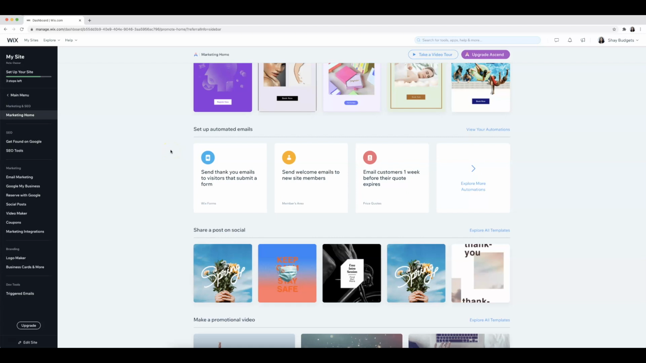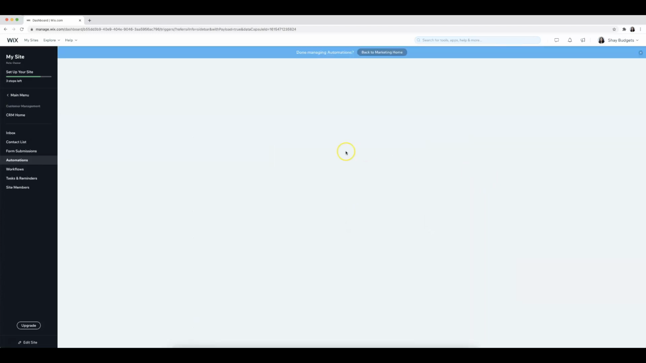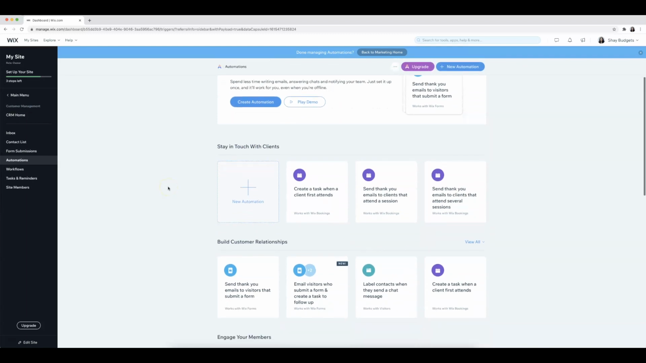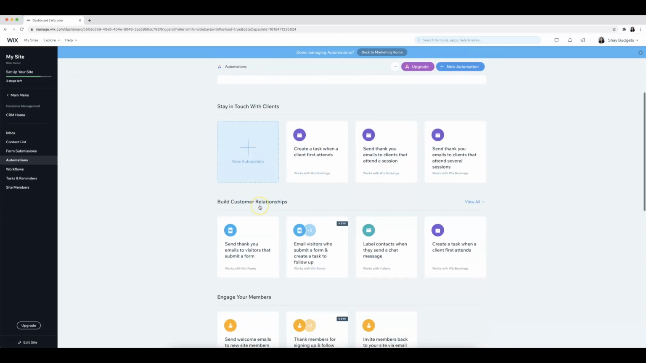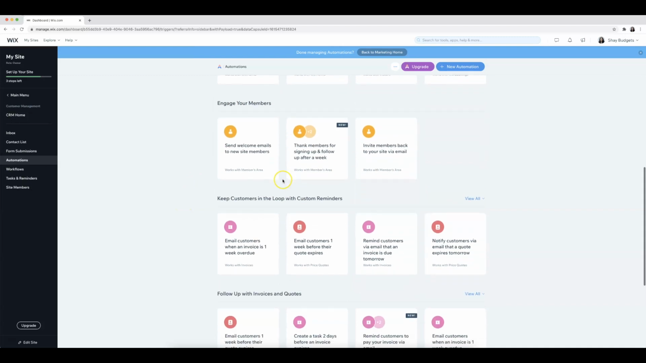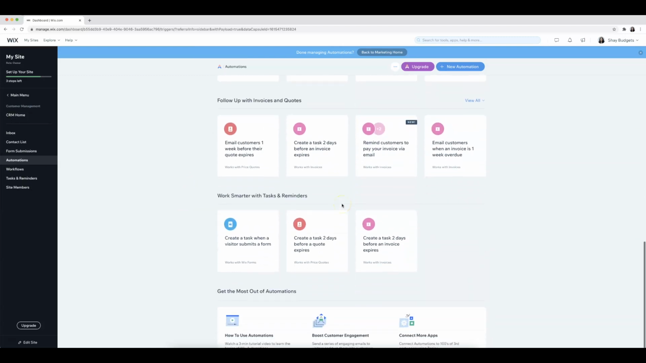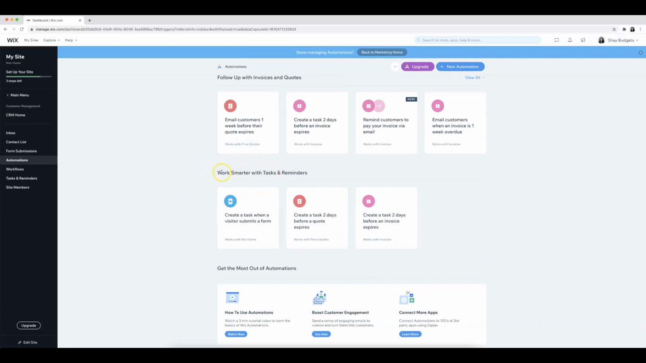Another tool that is available is setting up automated emails. So you can send thank you emails to visitors that submit a form, send welcome emails to new site members, email customers 1 week before their quote expires, and there are also some more automations that you can explore as well. And they're listed under different categories. Stay in touch with clients, build customer relationships, engage your members, keep customers in the loop with custom reminders, follow up with invoices and quotes, and work smarter with tasks and reminders.